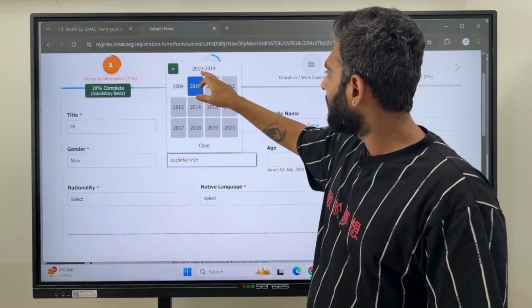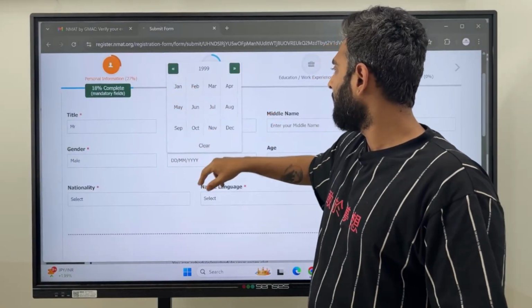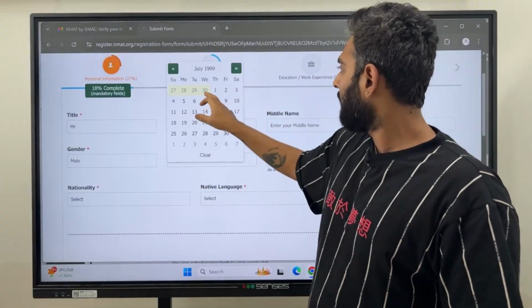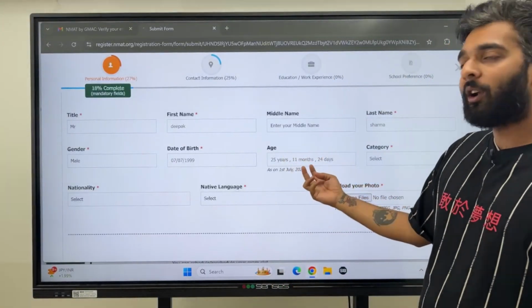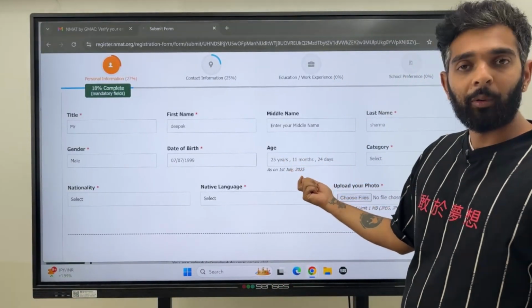Let's say my birthday is somewhere in 1999. I'll say July. I'll say 7th. Okay, so 7 July 1999, and the age will be filled automatically as on the 1st July 2025, right?